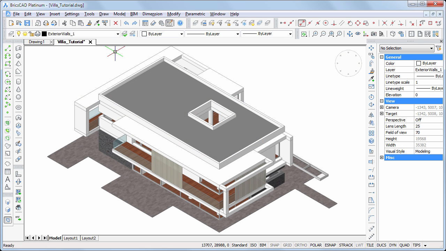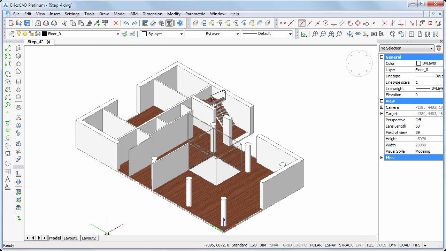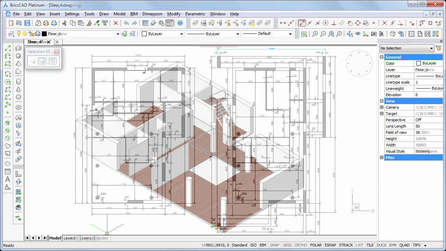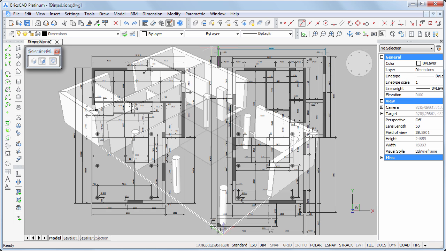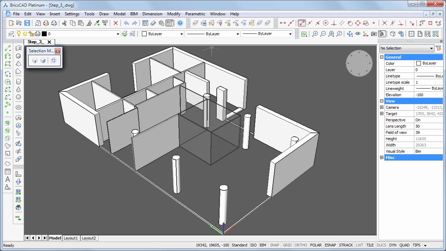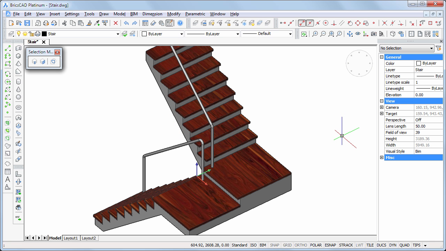In this movie, we will create a floor finish of the ground floor and the stairs. See dimensions DWG for all distances and dimensions. Continue working in your own model or download step 3 DWG. Let's start with the stairs.